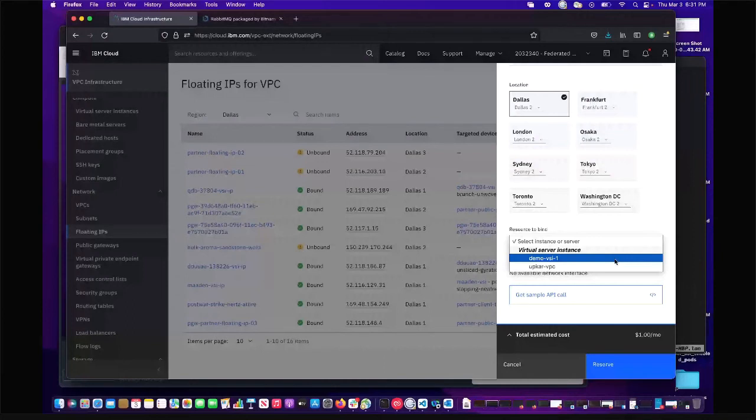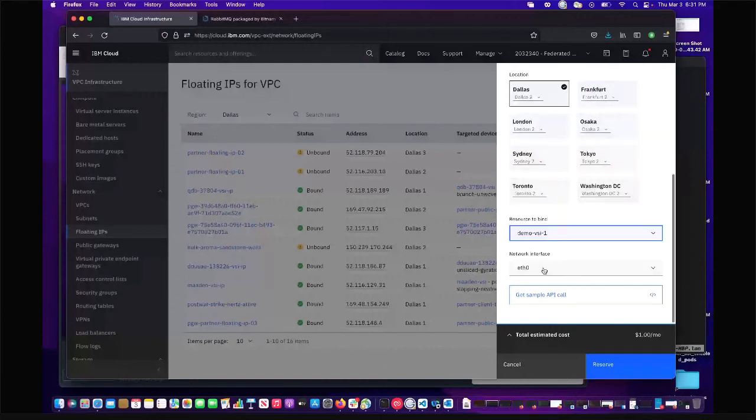And then you would have a network interface associated with your VM. If we had multiple instances, multiple interfaces, you would be able to select different interfaces from this place. But now we have only one, and this would cost about $1 a month. And so it's also relatively cheap. And then you would reserve this.